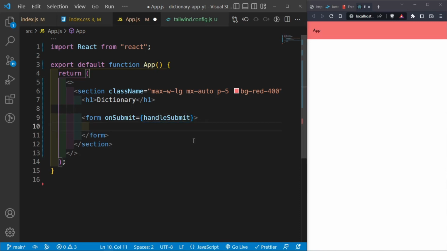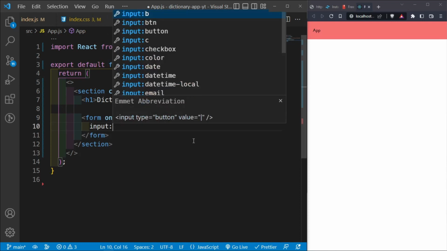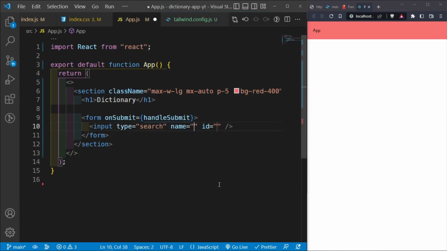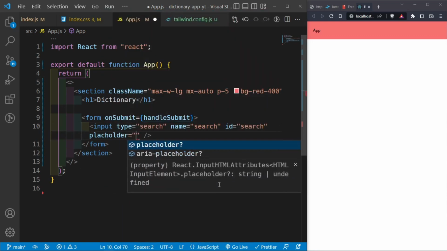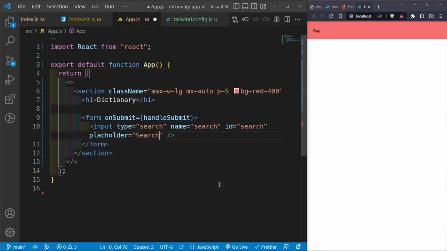But for now, we're just going to have an input here with a type of search, and then the name is going to say search, and the ID is going to say search as well. The placeholder is just going to say search for a word or search for the definition of a word, and then we're going to set it to required as well, so that you can't submit the form unless the input is filled in.